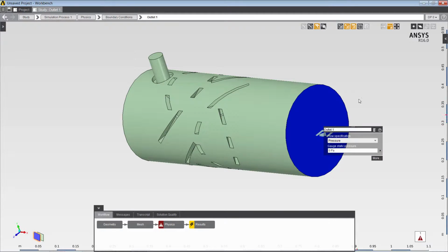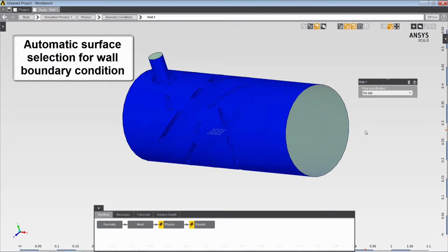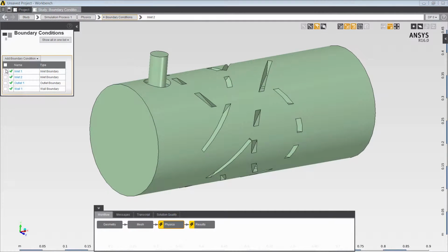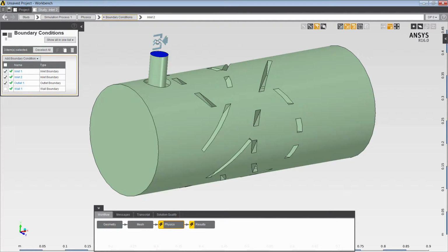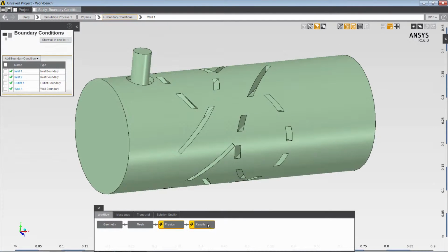And finally, I'll specify a fluid wall boundary condition by allowing AIM to automatically select all unspecified surfaces as the fluid wall boundary. Once the boundary conditions are defined, I can review them by turning the display of each boundary condition on or off. And by clicking on the boundary condition symbols, I can edit the boundary condition values. Now we'll go ahead and execute the solution.